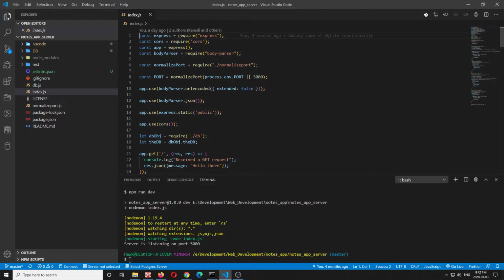So you do the same as you've done for Express. You define a constant that is called cors, and you require the library, the package. After that, you create an application, an Express application, by defining a constant app that calls the Express constructor.